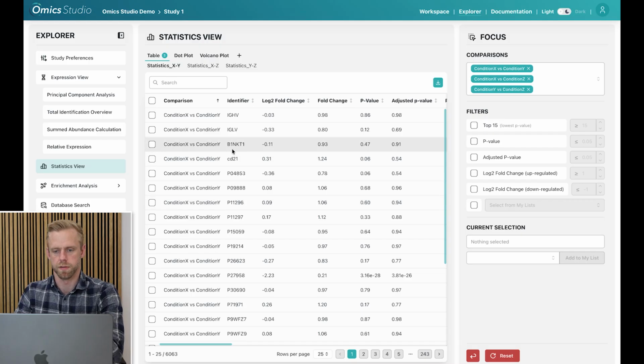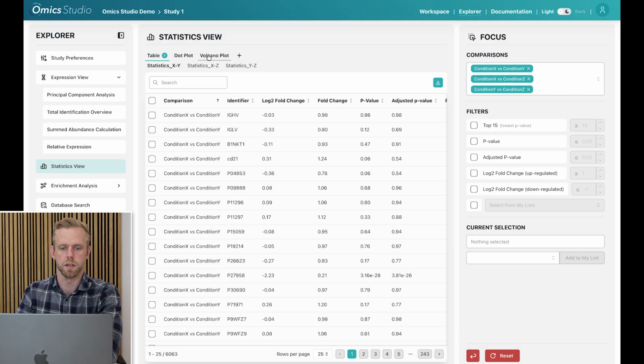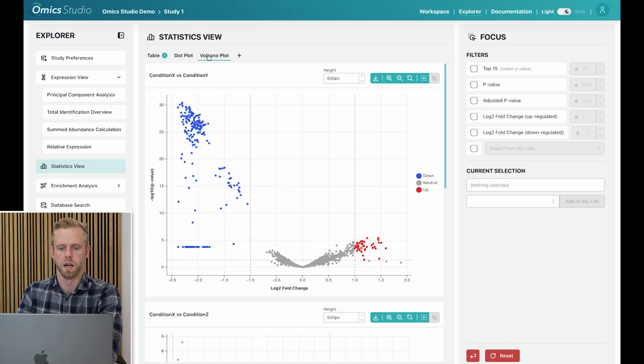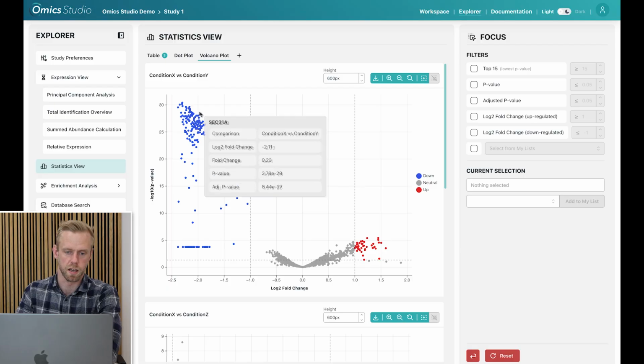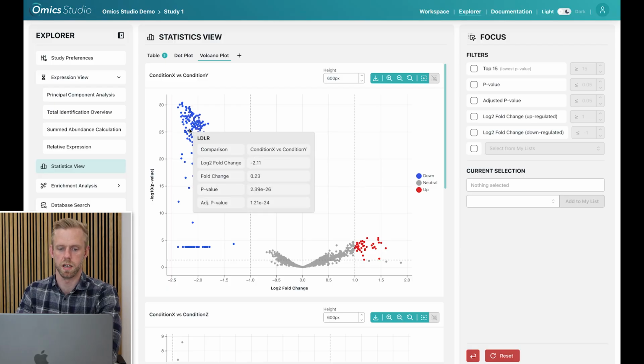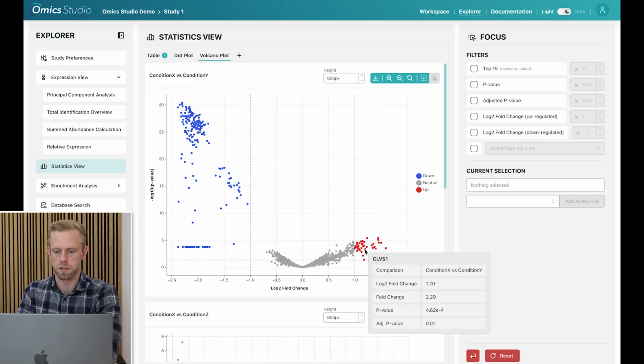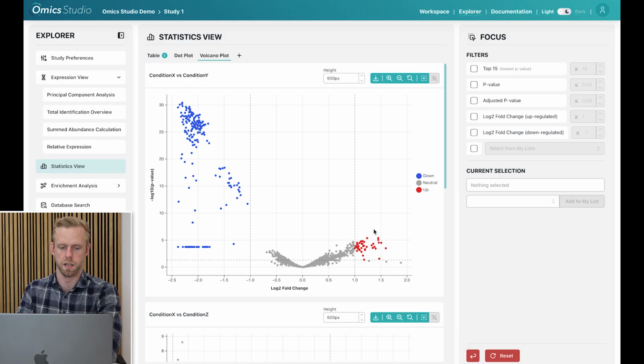You can see first, of course, the table from the statistical data that we loaded into Omics Studio. Then we can get dot plots and volcano plots. And if we just look at the volcano plots, because that's something we commonly address when we're looking at statistical data, then we can see the first comparison, X versus Y. And we can see there's actually a lot going on. There's a lot of proteins that are downregulated and also quite a few proteins that are upregulated.